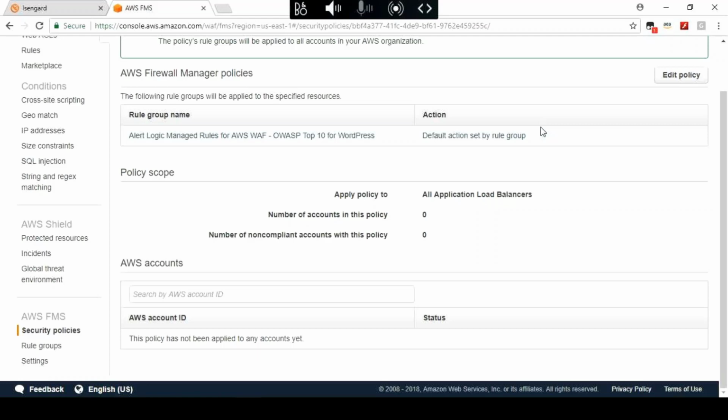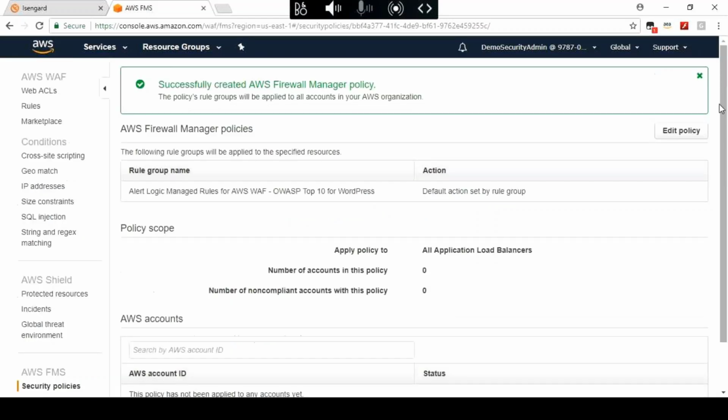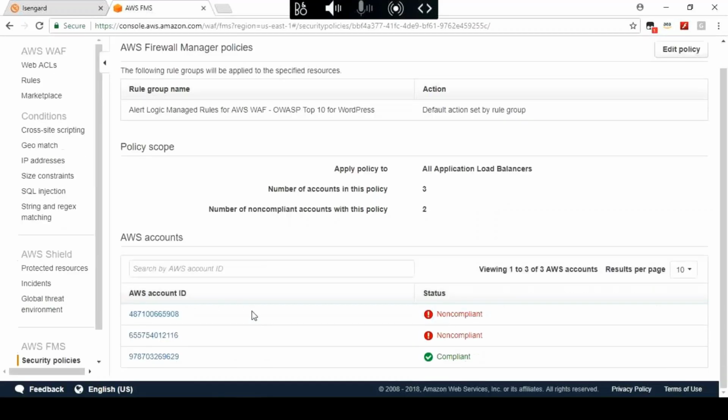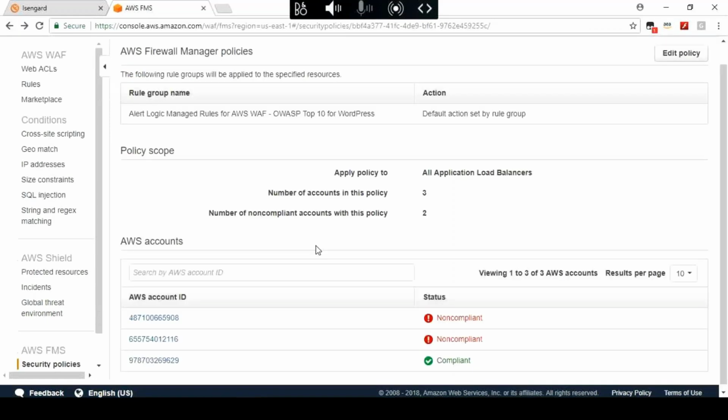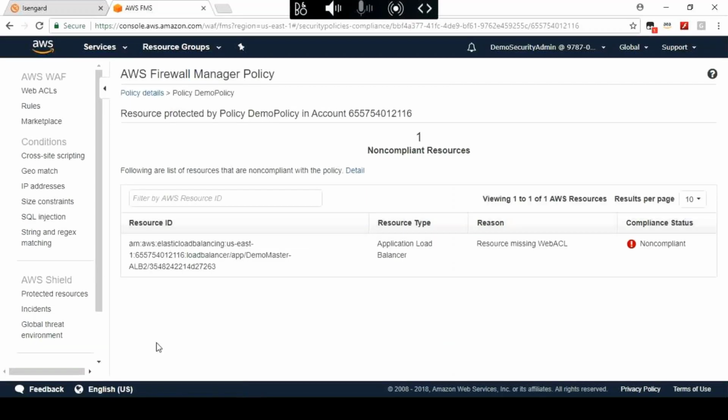Okay, now that it's been a minute or so, I'm going to see if it applied policies and what the current status is. As it shows, it's still going through my 3 accounts, and it says that it found 3 accounts that match that scope. This particular account, which is my current security administrator account, is fully compliant. There are no resources that are non-compliant, but this particular account has 1 resource that is not compliant. This is the demo master account.